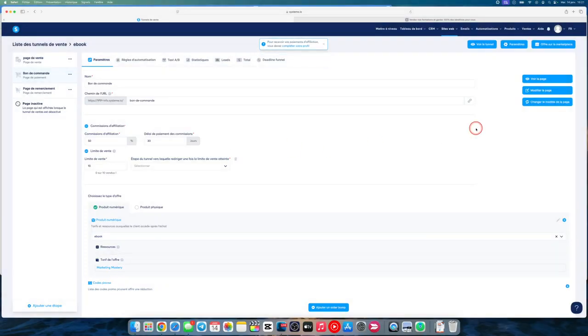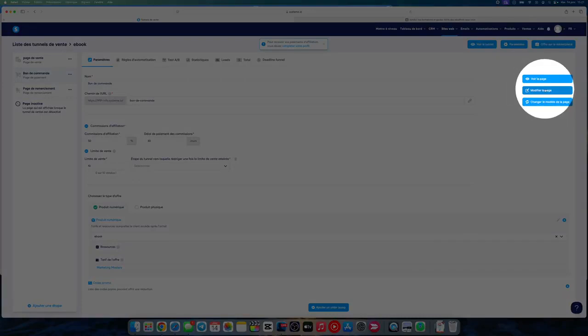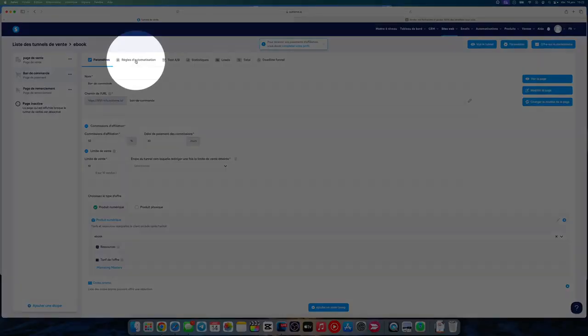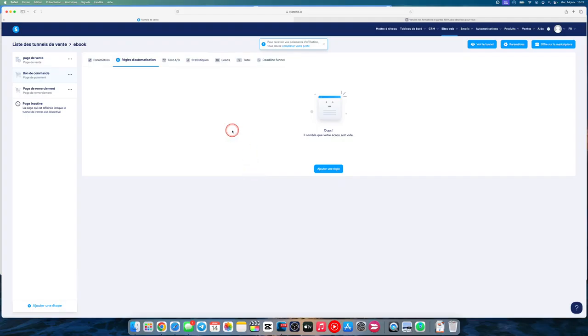Now, the last step I have to do is to customize my page by clicking here to go to the page editor. Again, feel free to use different artificial intelligences to help you fill out the payment page. Last important point, I will need to create automation rules. I will click on it. These automation rules will allow me to segment my audience, buyers and non-buyers, by assigning them a specific tag and also to automatically send my ebook to the buyers.